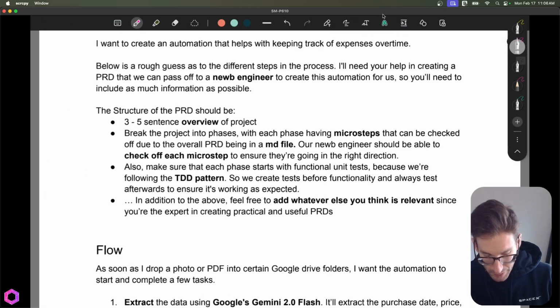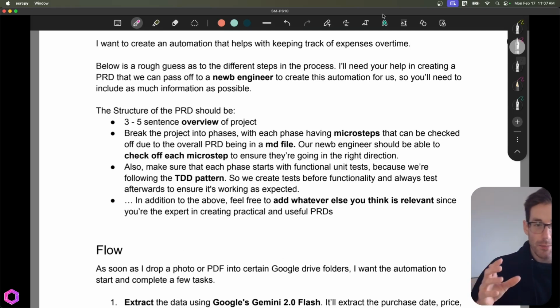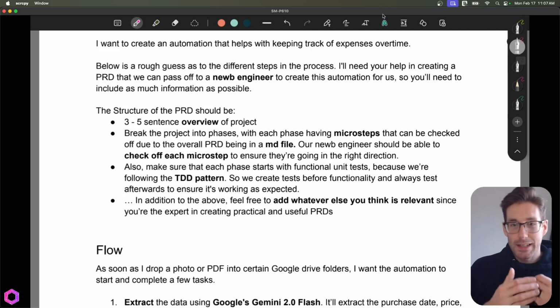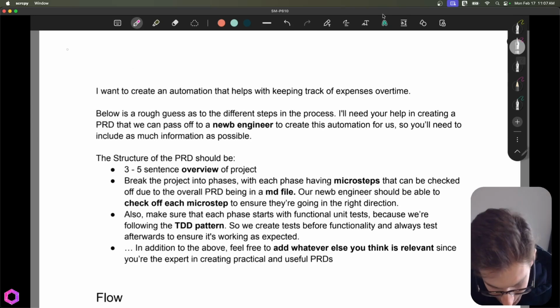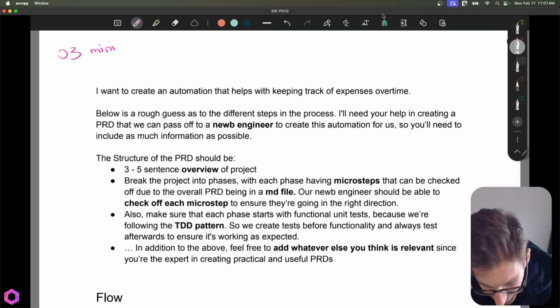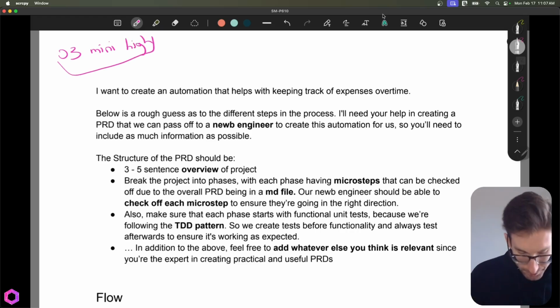Next, I want to show you the prompt I put in here. So this is the initial prompt I started with. This is something I typed out. I then sent it to another model to write a PRD for me. The model that I used, I'm pretty sure in this iteration, was O3 Mini or O3 Mini High, one of those. So some form of reasoning model.